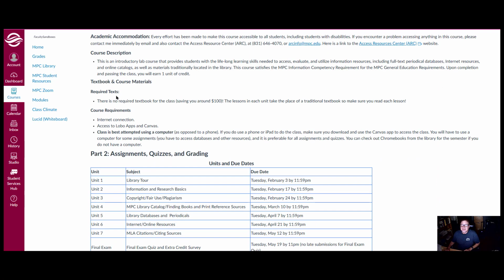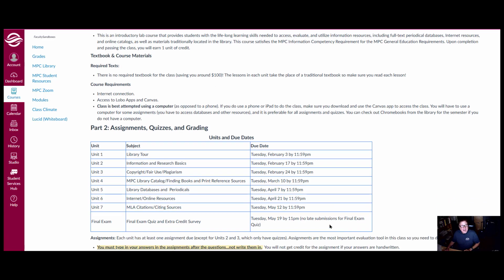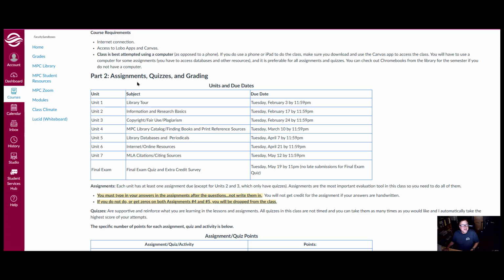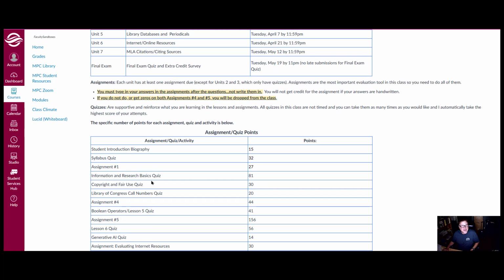And then required textbook. Remember, I talked about lessons in the units. There's no required textbook, so I saved you a bunch of money. And then the course requirements: internet connection, access to Lobo apps and Canvas, and then again, this class is best attempted on a computer. Here are the different units, all right, the due dates and whatnot. So that's some information there.